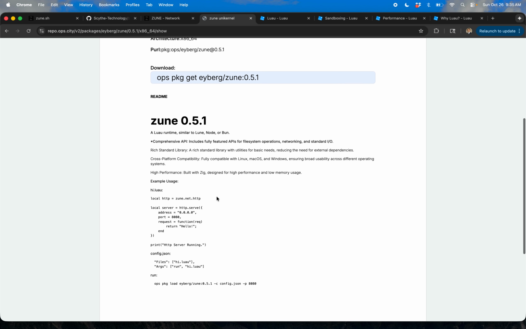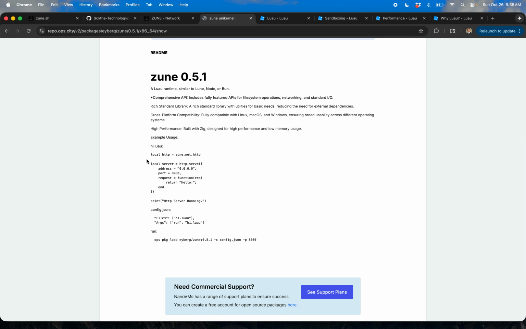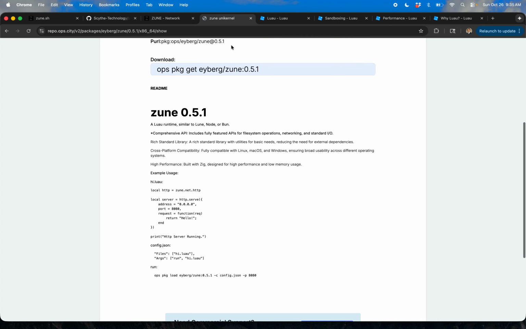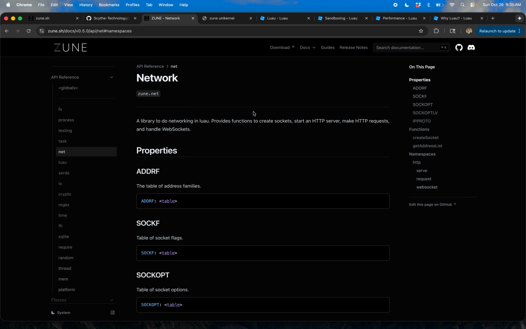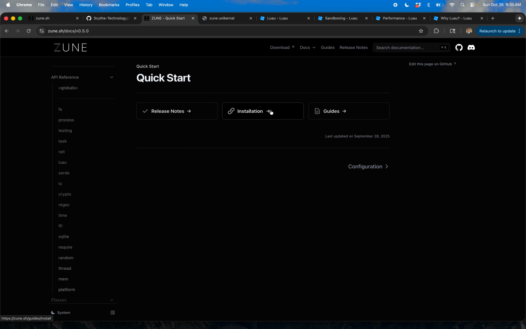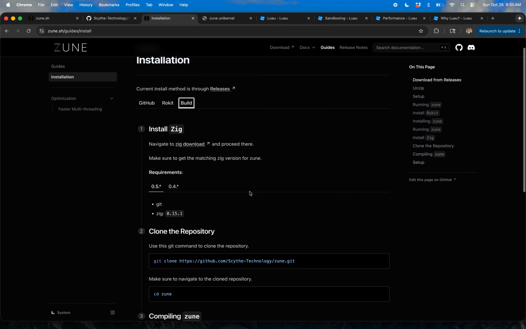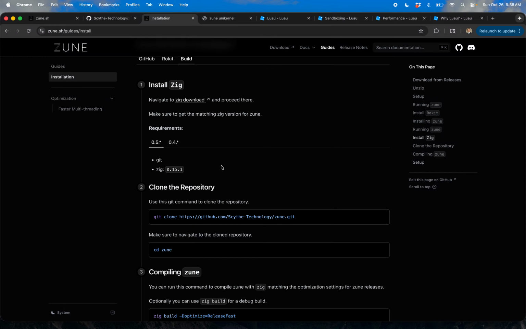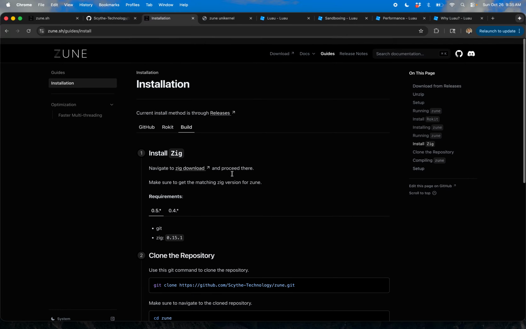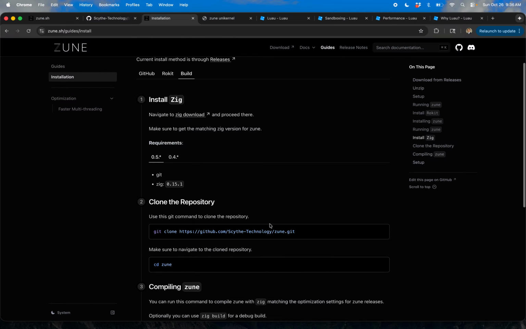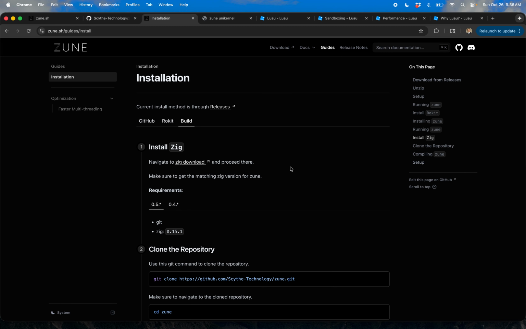If you want to play around with it, we've got a package here, and I threw in some examples because the samples I found seemed slightly out of date. If you're going to build Zune from source, one thing I ran into was you definitely need to have the matching Zig. My Zig was a little bit in the future of this Zig version, so just ensure that that matches so you can actually build the repo fine.